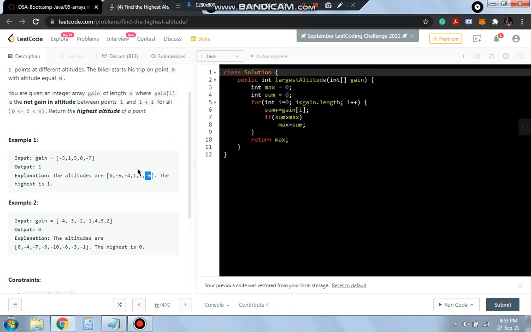As you can see, the highest altitude is 1, right? How did we get this one? It's very simple. We can keep a sum counter here. We'll do -5, and we'll do +1, and we'll be comparing with the maximum element. Initially maximum will be 0, and -5 plus 1 will be compared with 0. Since -4 is smaller, it will be 0 only.